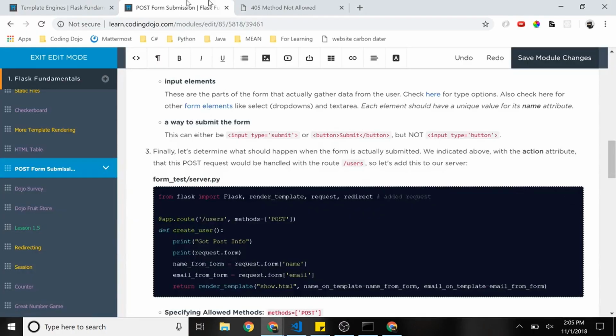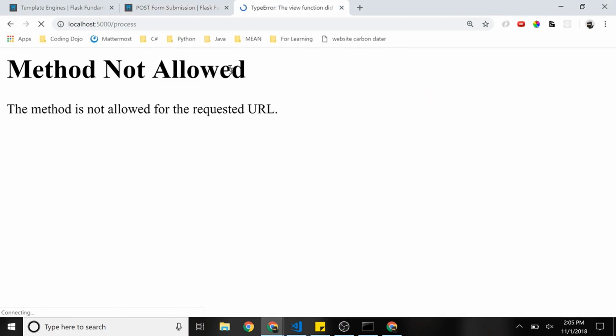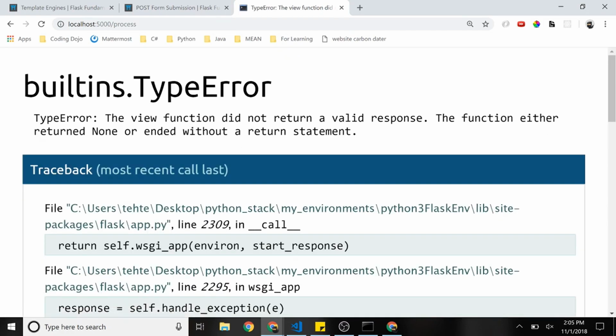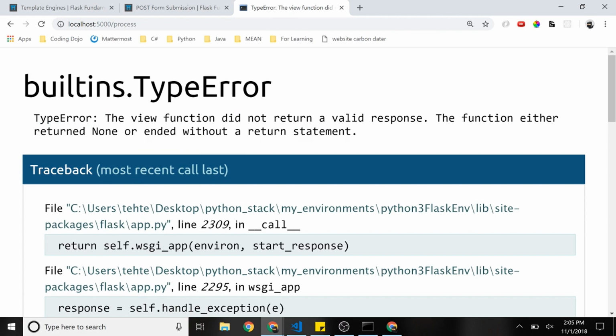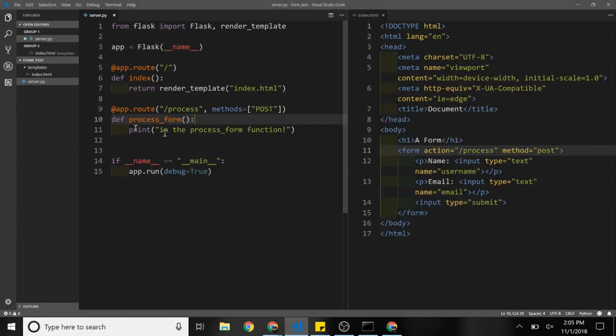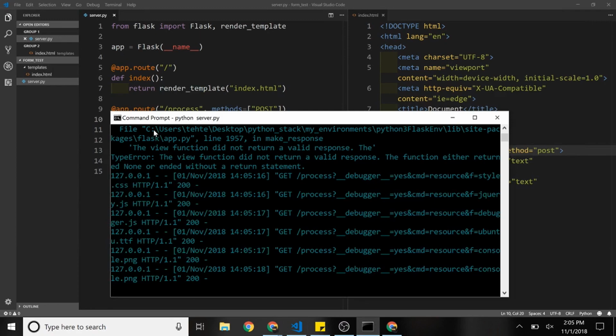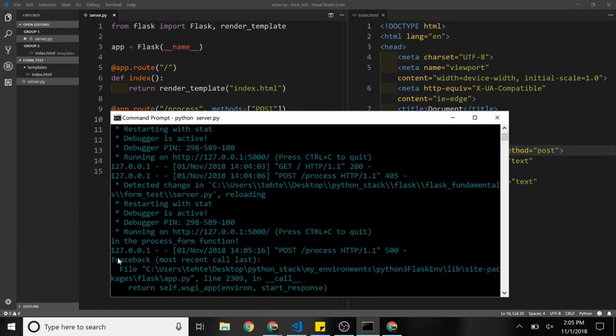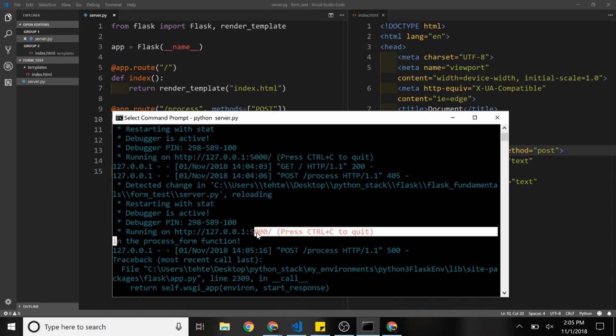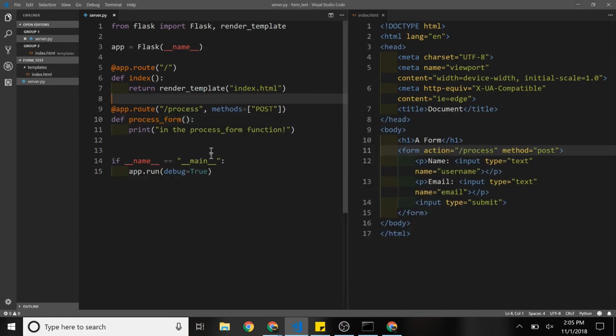So now let's see if we can get that to work. Refresh the page, and this is okay because we did not return. It says the function returned none or ended without a return statement, which is true. We didn't return anything over here, but we should see our print statement. And if we scroll above the error, we should see it right here. We are in the process form function. So we know that this is working.